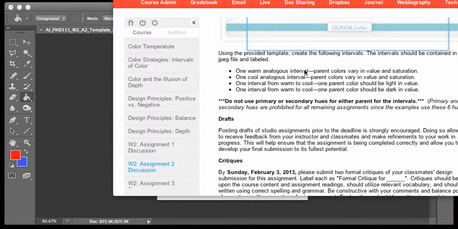With this assignment, we have to look at three aspects of color. We want to have something that has a specific temperature. In this case, the first one's warm. We also want to have variations in value and saturation. So we're going to look at each of these.